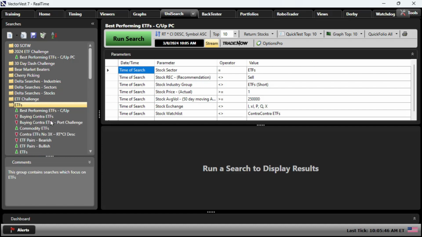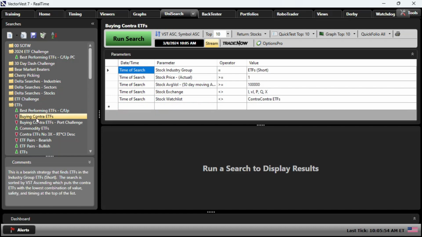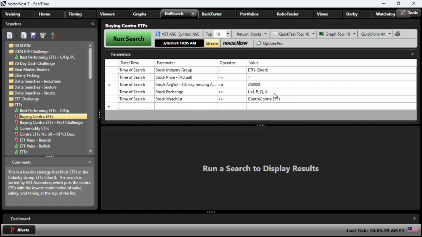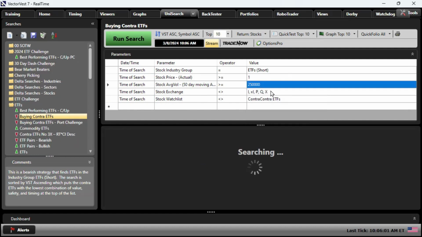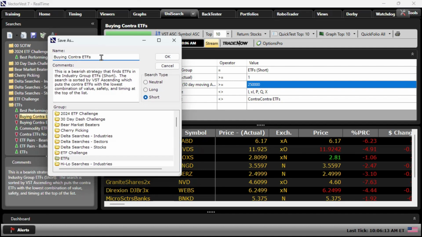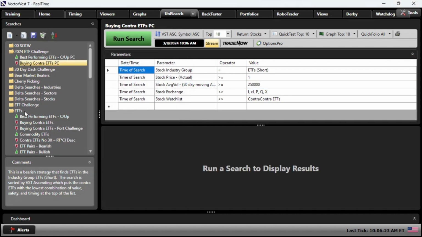And then I'll do one more just to again show how to do it. Glenn did it last week again with buying contra ETFs. So if I just click on the original search there, again, I'm going to be sure to make it 250,000 shares. I'll run it just to put it in there, and then I would come back here, save it, and I will do the same thing. I'll just put PC here to save it and make sure it's in the proper folder, and I'll hit OK. Now you can do this with as many searches as you choose to.